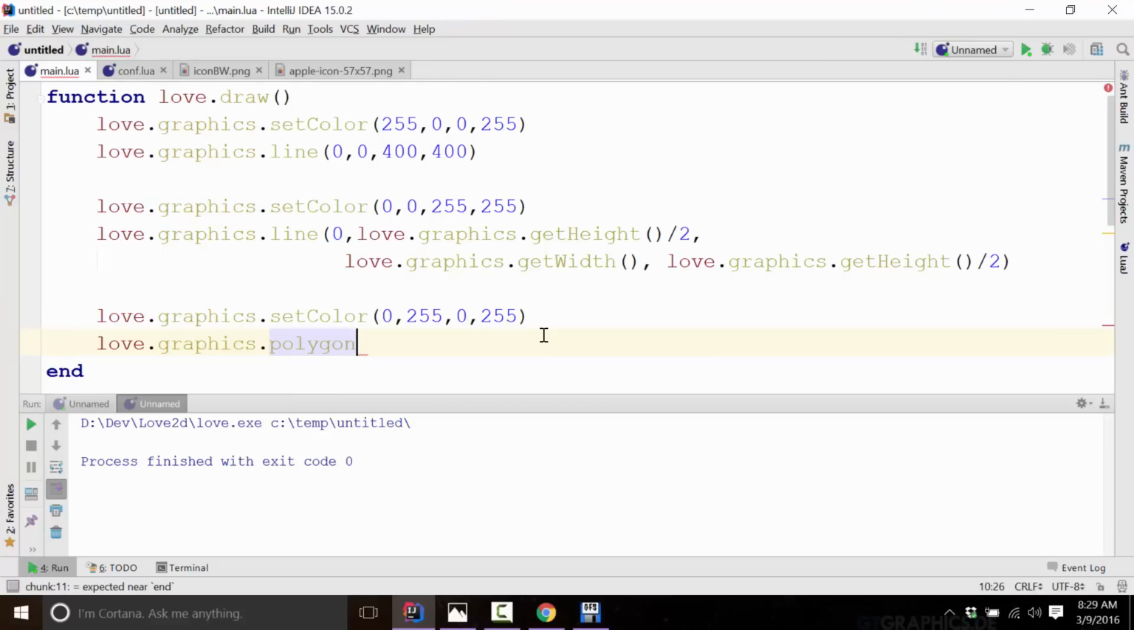love.graphics.polygon. And this creates a new polygon. Poly literally means many. I believe gon actually means sides. So it's a fairly self-explanatory word. So we wanna pass in the parameter fill to say that we fill it. Otherwise it will just be a line shape on the outside.